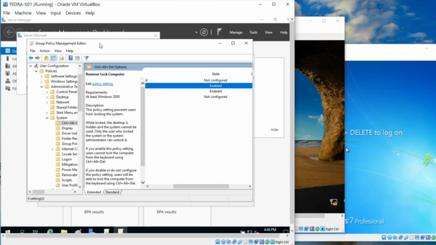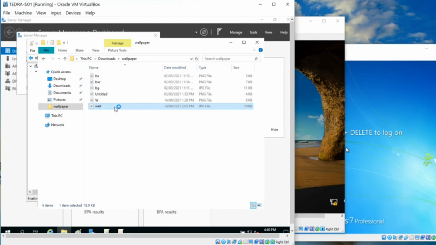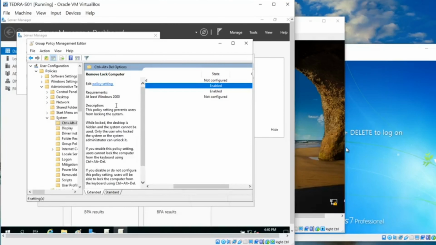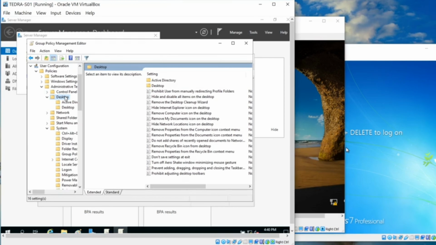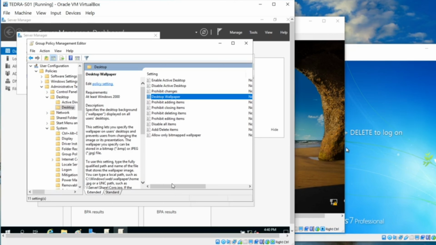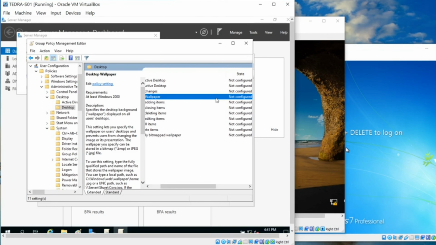For our fourth requirement, we're going to set our wallpaper, where we're going to define our wallpaper in our server. The wallpaper we define here in our server is this one, and it will be distributed to our client 1 and client 2. So let's go to desktop. Double click the desktop, then desktop wallpaper. The desktop wallpaper is not configured yet.